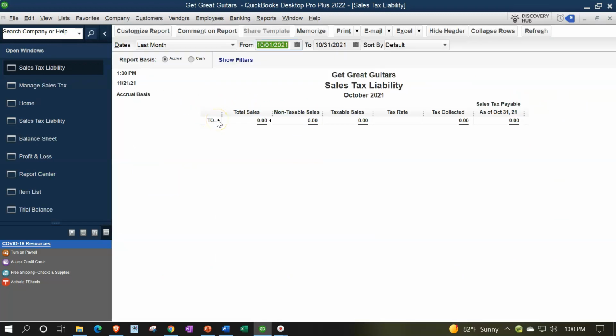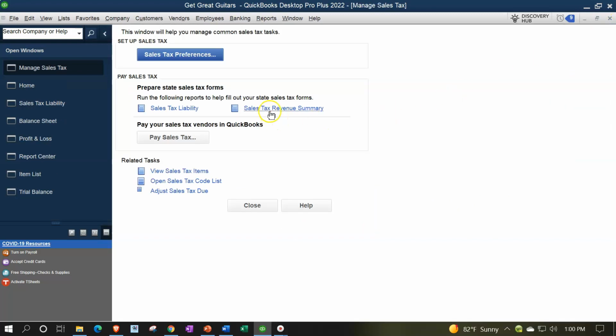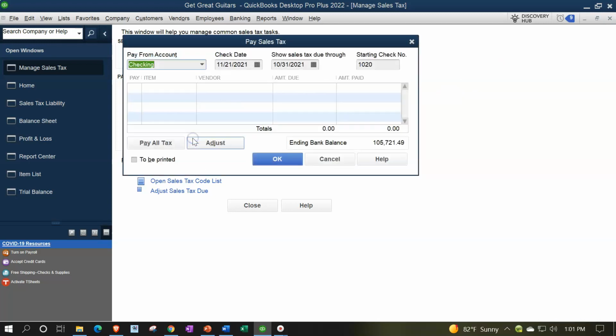So you can run this report again, which would be 01/01/22 to 03/31/22. So there it is again, our liability report. So we're going to say, okay. And then you've got the sales tax revenue report, and we're just going to go ahead and pay the sales tax widget. And we want to pay it.